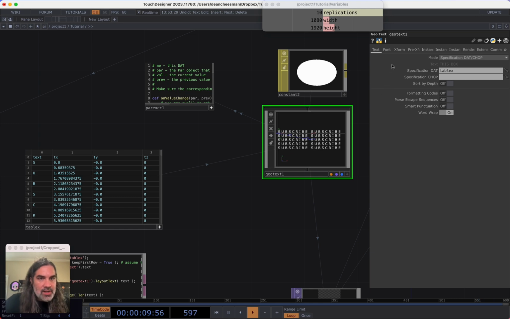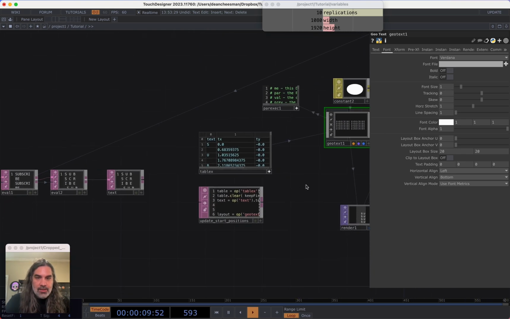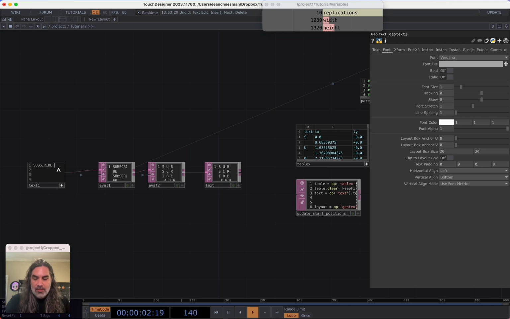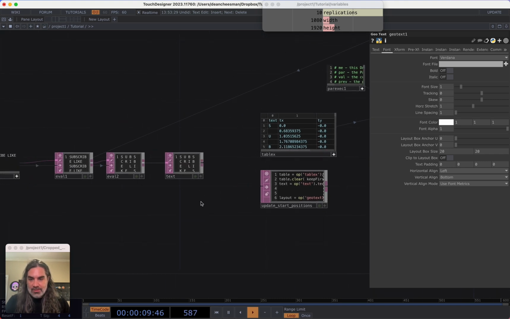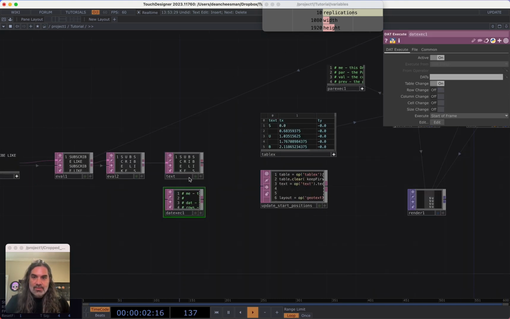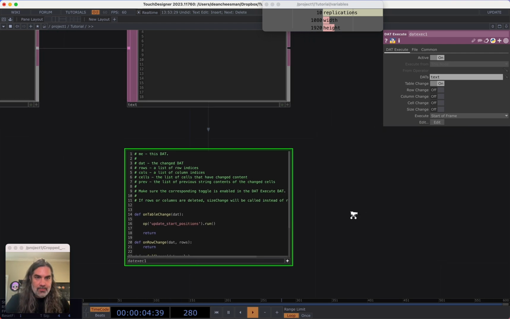Okay, so let's change some more values and see what happens here. If I change the font size, for example, that means it's running the script. Okay, that's looking correct. Another thing I want to do is anytime I change this text, so if I add some more text onto this, that also did an update. So I want to do a similar thing anytime this changes. I'm going to use a DAT Execute for this to say, based on when this DAT changes, I also want to add op update start positions .run. Okay.